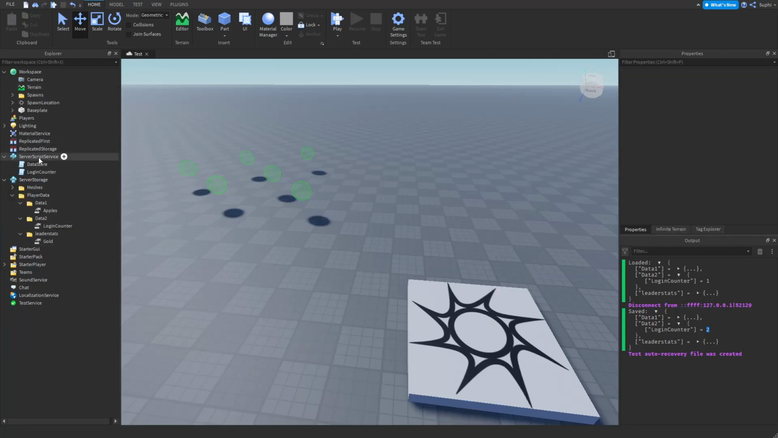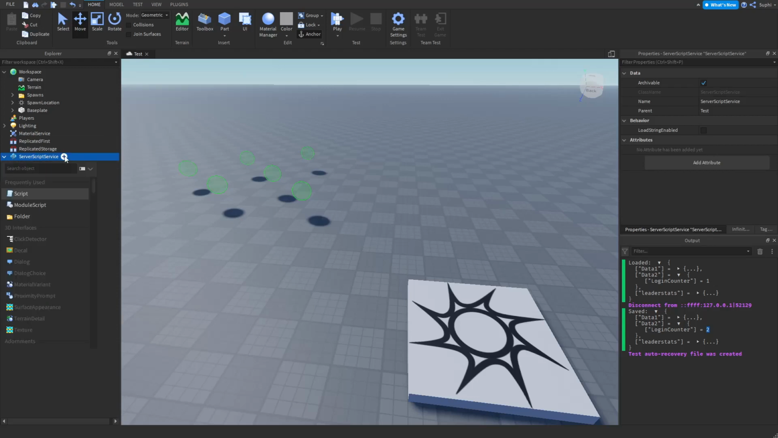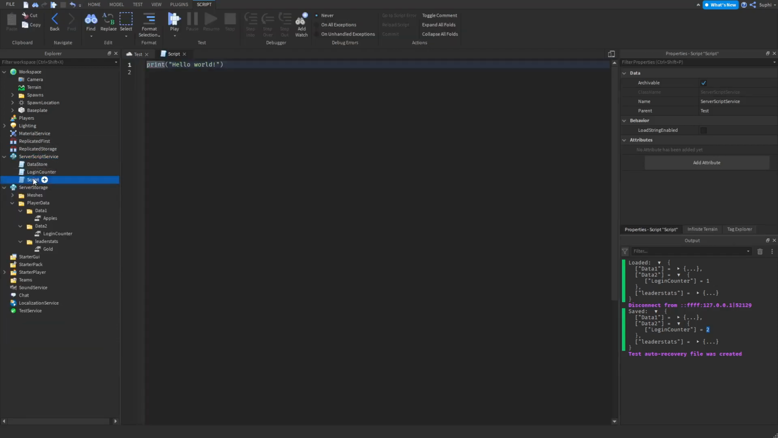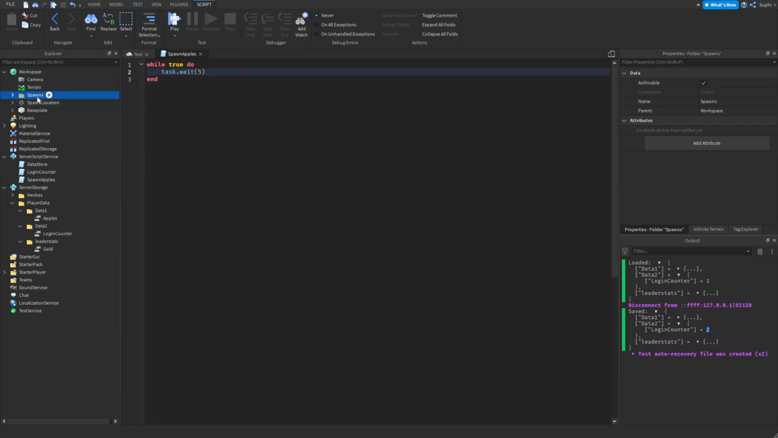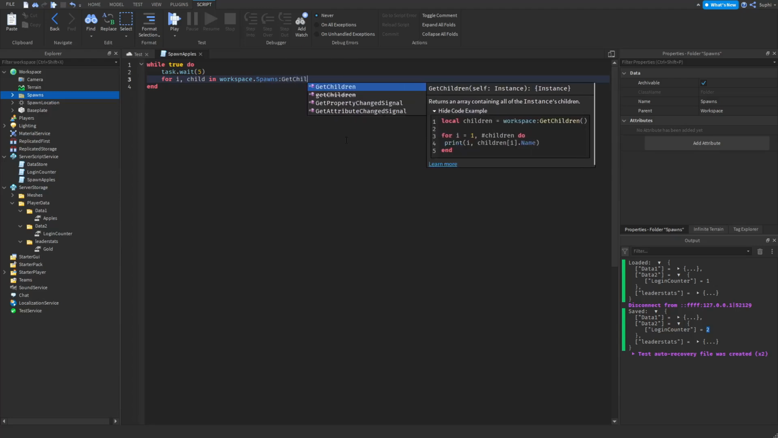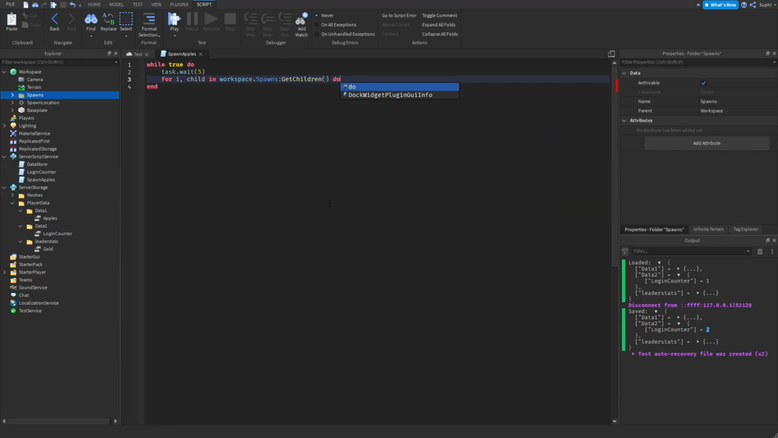I'm now going to create a new script inside of server script service, and I'm going to call this script spawn apples, and I'm going to delete this print from here. And the first thing I'm going to do is create an endless loop. So I'm going to say while true do, and I want this loop to loop every 5 seconds. So I'm going to say task.wait 5. I'm then going to loop every part inside of the spawns folder. So I'm going to say for i, child in workspace.Spawns:GetChildren.